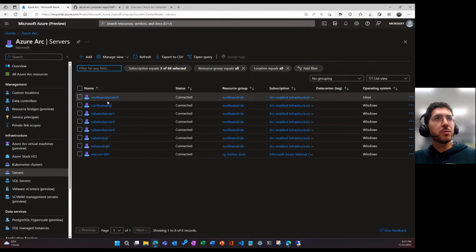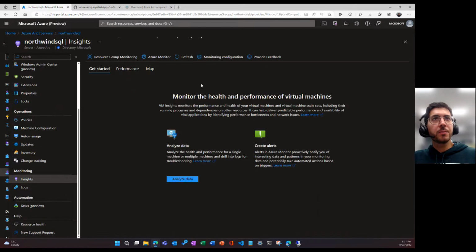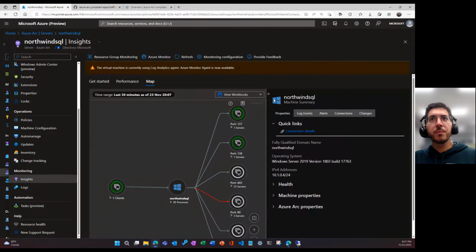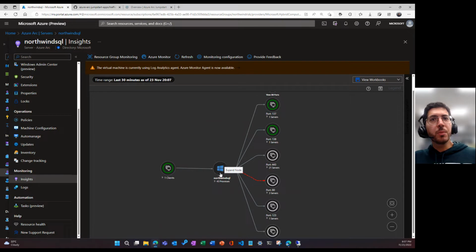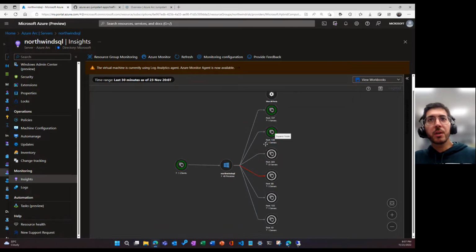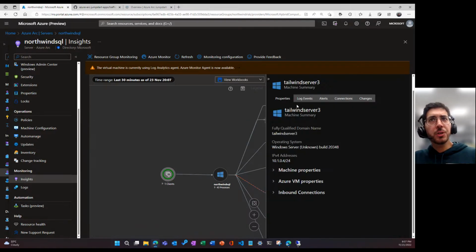Actually, let me show you another server that can have more dependencies. So let me go back to the map. Yes. So as you can see here, I get this visualization map that shows me my server, the clients that are connecting to it, and the connections that are initiated from my server. So here you can see that I'm connecting to port 137, and I can expand to understand which server I'm connecting to, and I can see if this connection has been established or if it's blocked. So this is very useful to troubleshoot networking issues on my Arc-enabled servers.